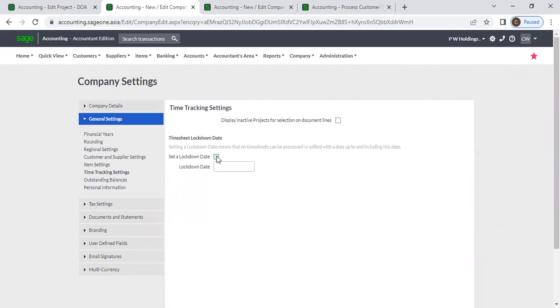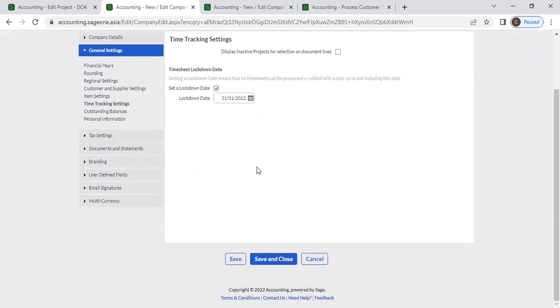Next, set a lockdown date. If you tick set a lockdown date and enter the lockdown date here, prior to this period your users cannot enter timesheets. After you enter that, you can save. Now you can practice this time tracking settings.